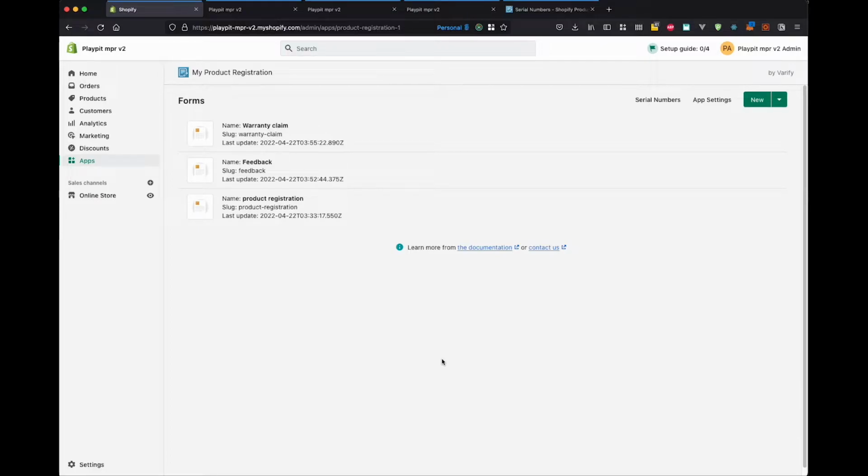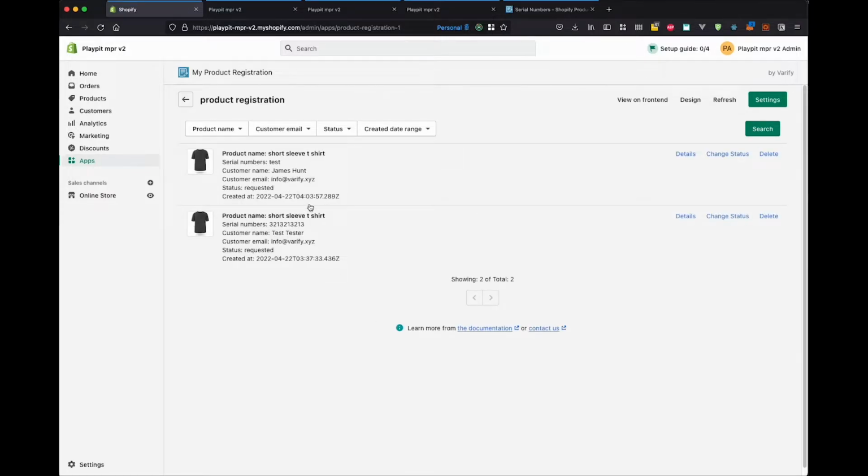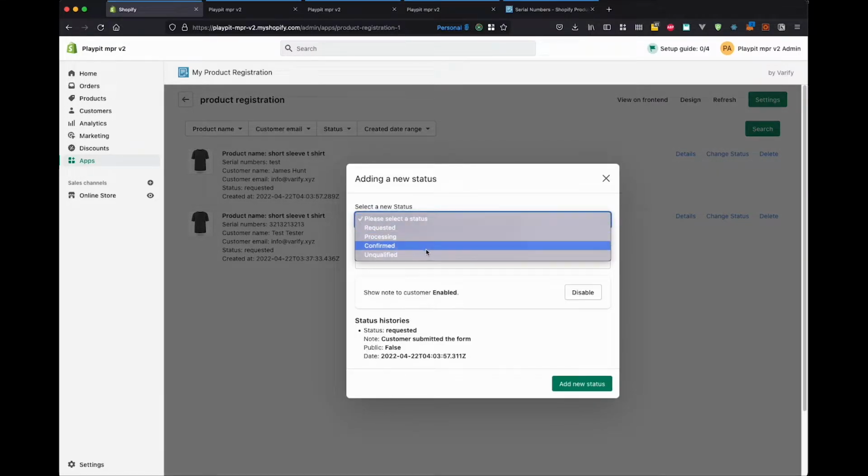Status is a very important thing if you want to manage your registrations for future processing or any kind of internal processing. For example, after you do a registration on any form, it will have a status of requested, but you can change the status if you want to. For example, you can change the status to processing.